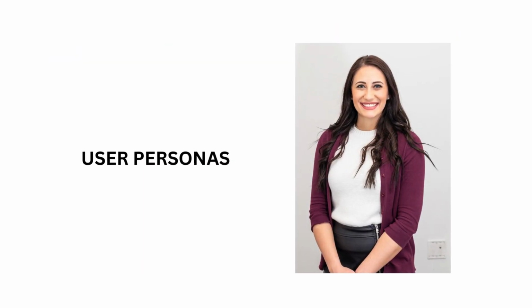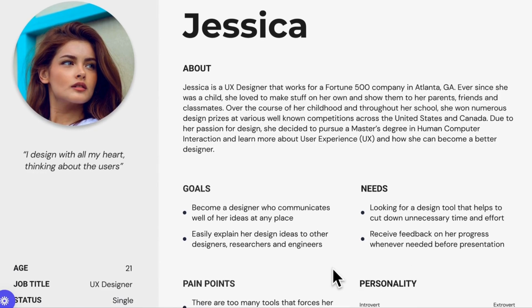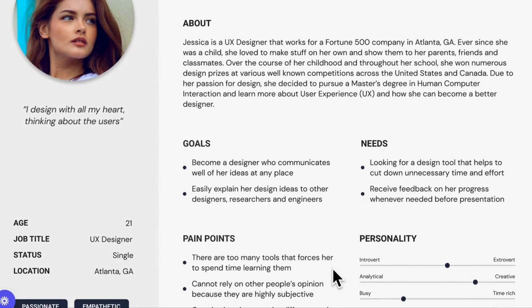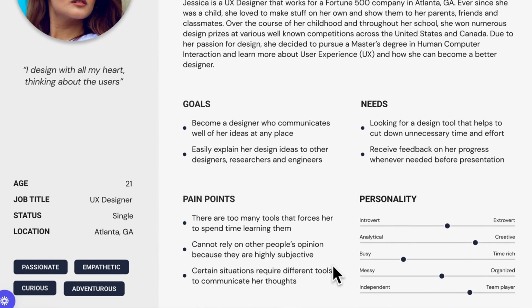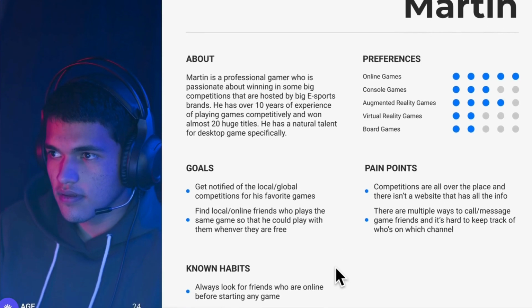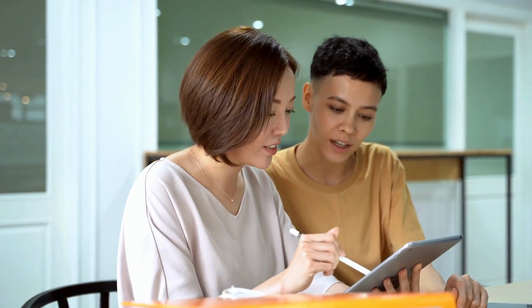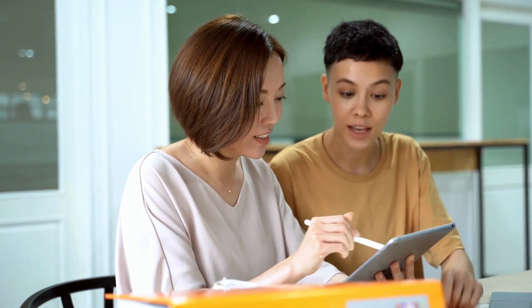Let's kick things off with user personas. Understanding your users is at the core of successful product management. In Figma, we can use user persona templates to create detailed profiles, including demographics, goals, and pain points of our users. Make sure to share these personas with your team, creating a common understanding of your target audience.